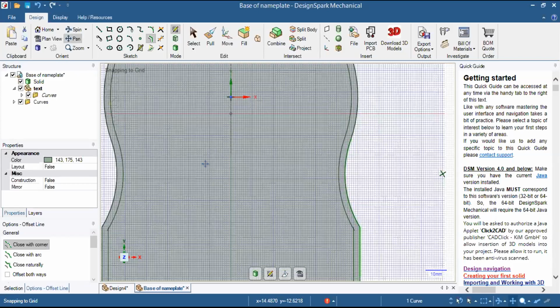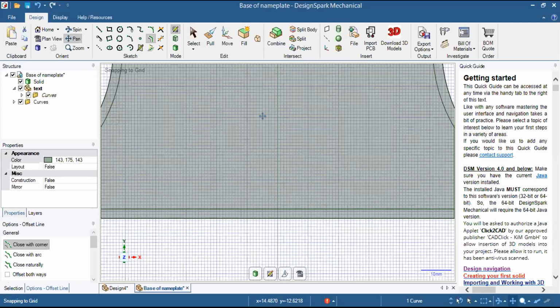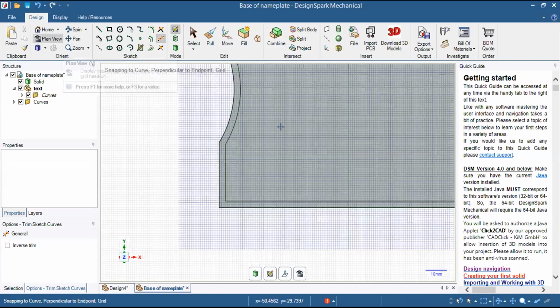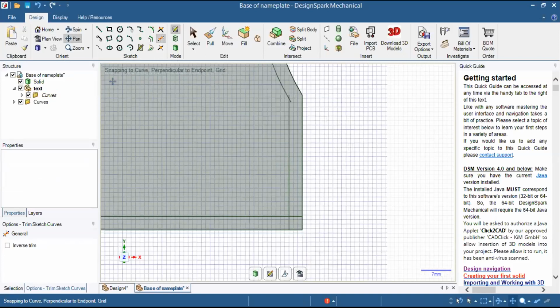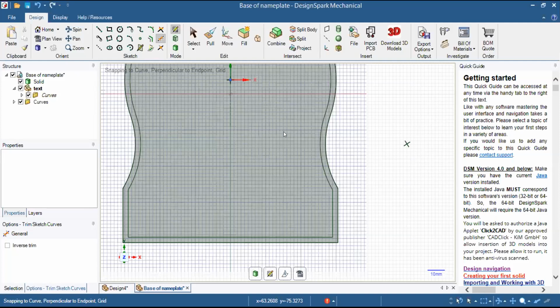I need to trim some unused lines and curves. So I will go to the trim command. I will do this, like this, like this, like this, and then pan it again so that I can trim the unused lines like this, and like this. Now you can see a similar shape has been created.